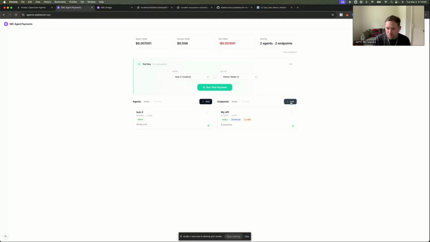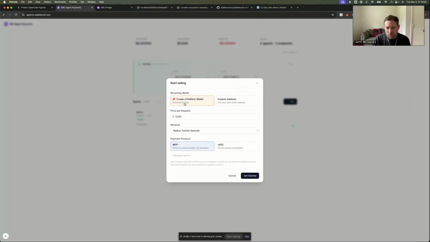I'm going to add an endpoint here. We have the option of choosing a custom address if we have our own wallet, or we can use the Para built-in wallet as well. I'm going to charge 1/10 of a penny. We're going to use Radius, a highly scalable, super fast, and super cheap network. SBC is a native stablecoin on that platform.